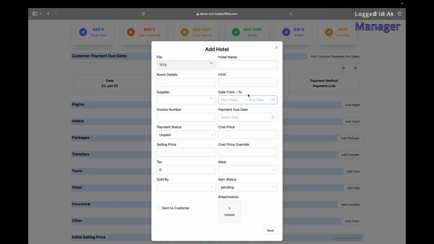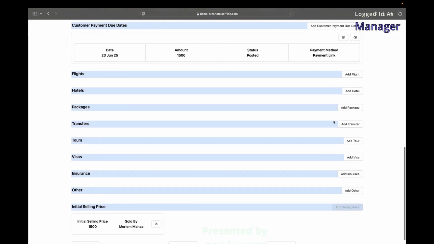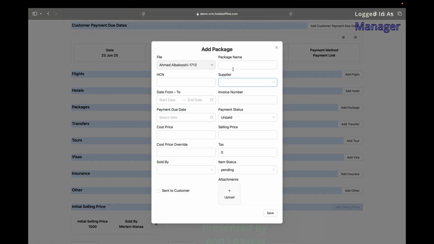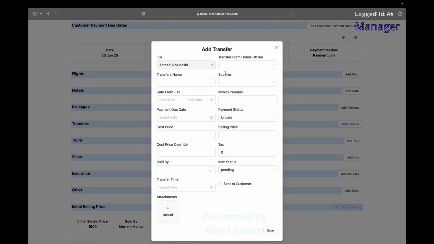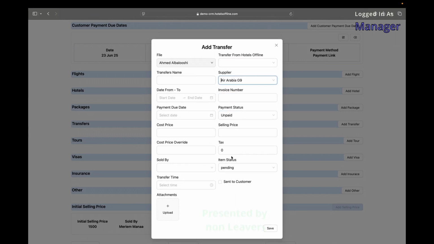You can add hotels here. HCN means hotel confirmation number. Supplier means either a hotel or a DMC. Here you can add packages. Same type of pop-up with slight differences. Here you can add transfers. It is like you travel within the destination, maybe by a taxi or something.